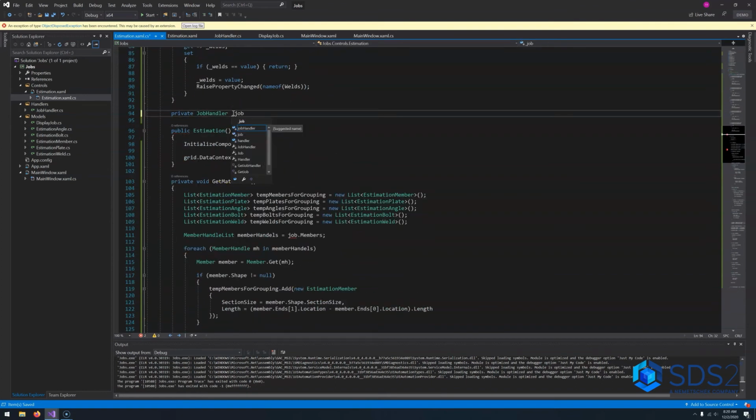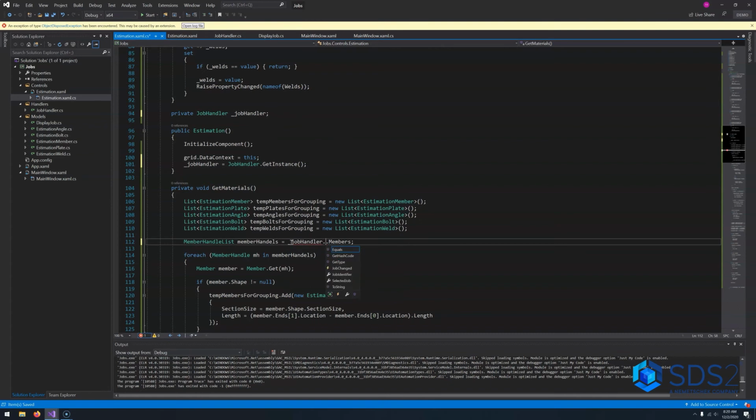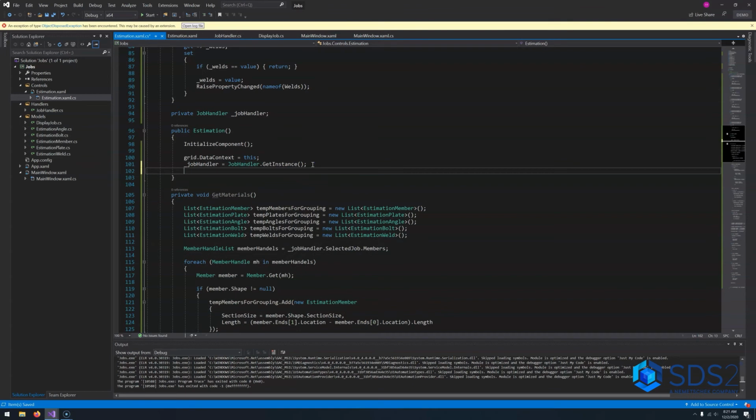We'll call this job handler, and then in our constructor, we'll just say jobHandler is equal to JobHandler.GetInstance. Perfect. And then we'll replace this job here with jobHandler.SelectedJob. While we're at it, we'll say jobHandler.JobChanged += GetMaterials. Okay. So now when the job changes, our GetMaterials method will be called.